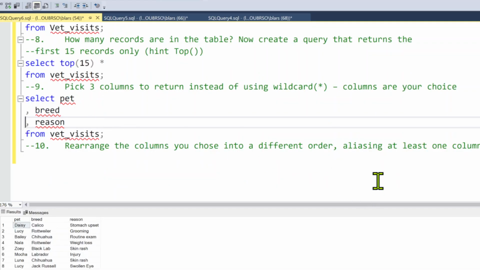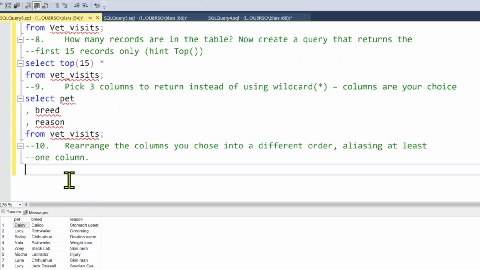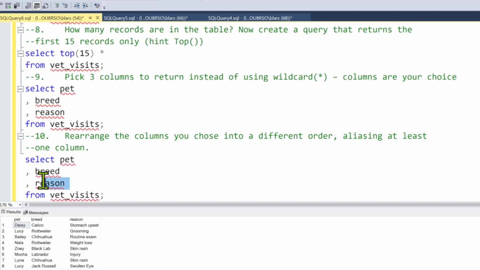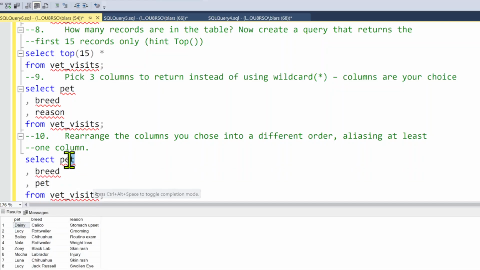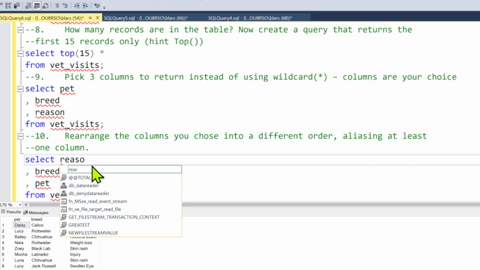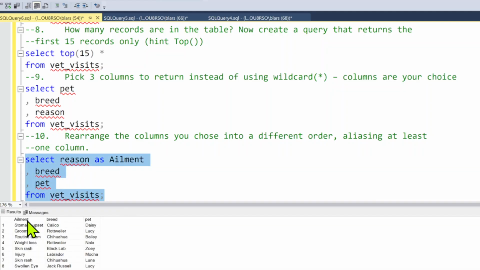Now, the last statement is to rearrange the columns you chose in a different order and then alias at least one. So take my list I've got here. Maybe I'll put pet here, and I'll leave breed in the middle. I'll put reason in the front. We'll change reason to ailment. Sounds more professional. So anyway, we'll select that. And now you'll notice we went to ailment, and pet is at the end now. That's it. That's the first lab.